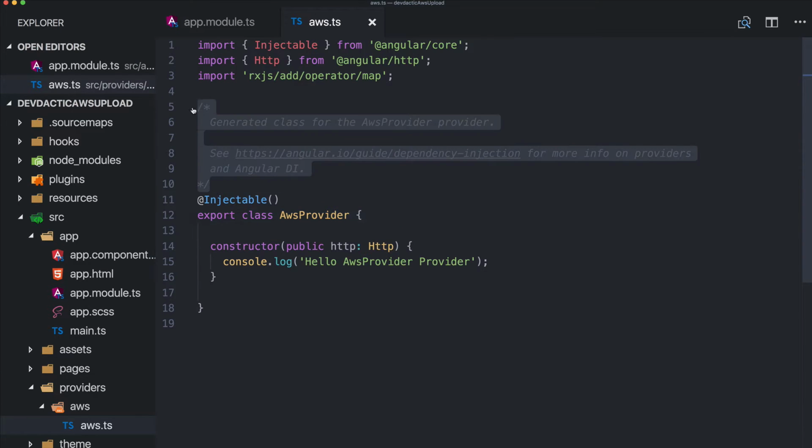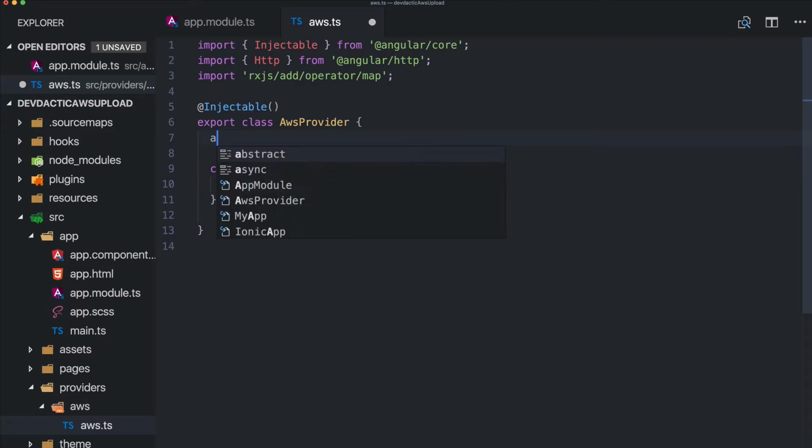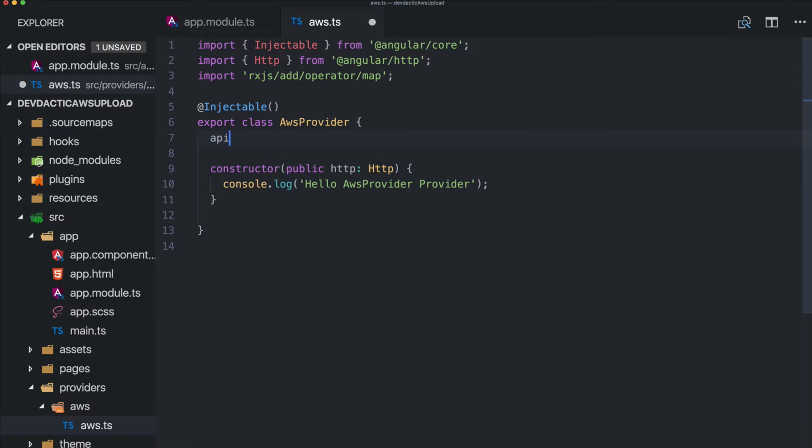So let's remove this, we don't need that. First of all, let's define our API URL, which is currently localhost. So go ahead and use the one you got. In my case, it's right here. If you deploy it to Heroku, make sure to change this one, of course. But if you run it locally, this should work for you.